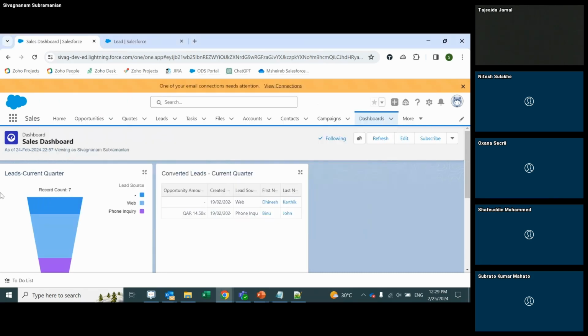I thought of covering the approval process from scratch, but I am running out of time. Maybe I can show you the existing approval process. The example I have shown you is: if the discount from the sales rep on an opportunity is greater than or equal to 10%, then it has to go to the sales manager's approval. So how to do that?